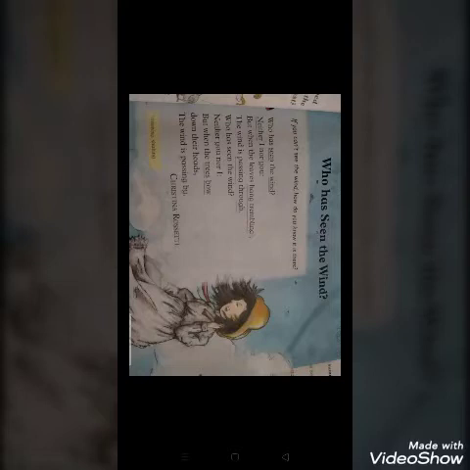This poem, Who Has Seen the Wind, is written by Christina Rossetti. In this poem, she tells us that no one can see the wind, but we can feel it. How do we feel it? The wind is blowing when the leaves hang trembling. When the leaves of trees tremble, shake.